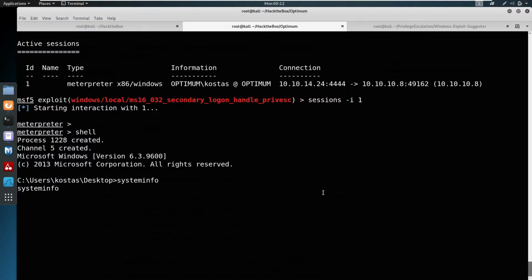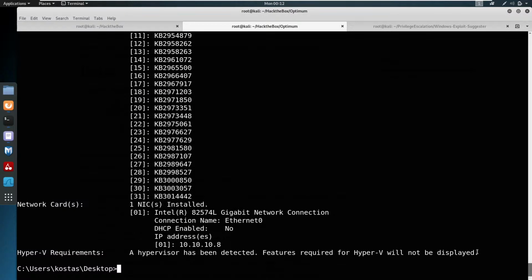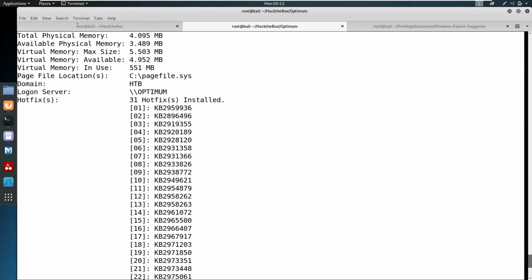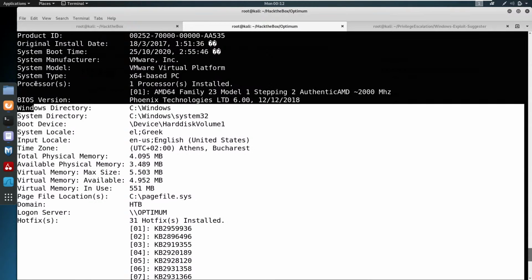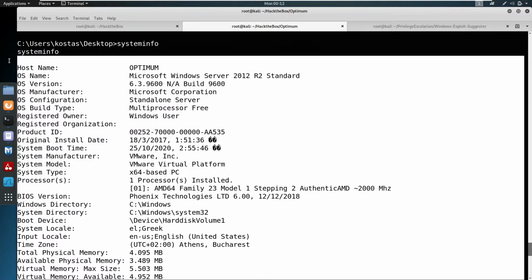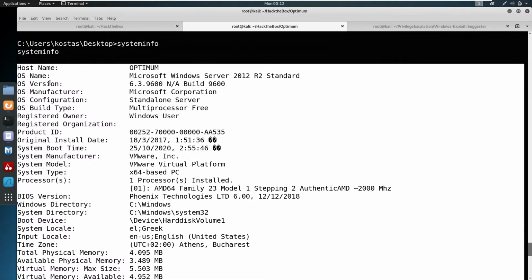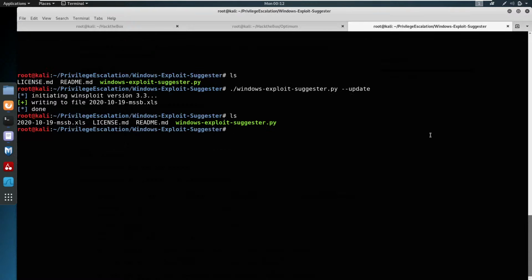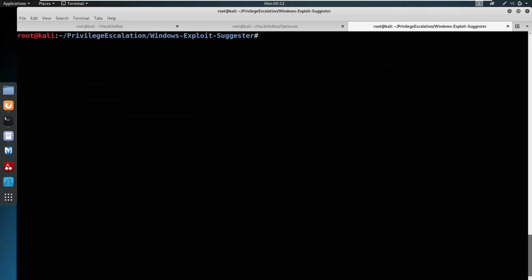And if you type a command called systeminfo, this will give you all the details regarding the version, the updates, hotfixes, etc. So this can be really helpful for us in finding out the exploits. Let me copy all this data, and let me go back to my place and enlarge it a little bit.